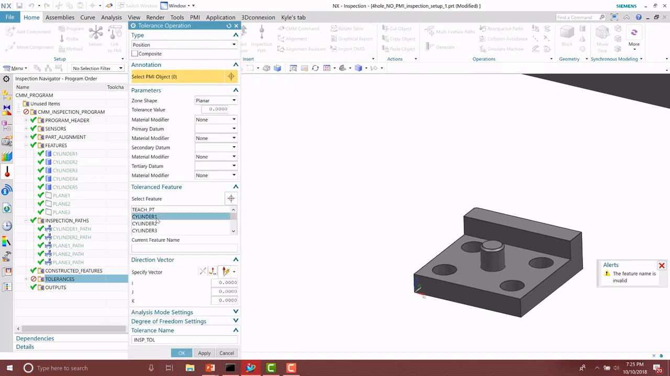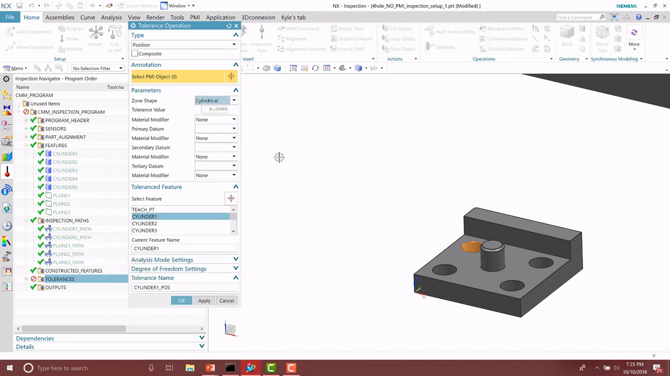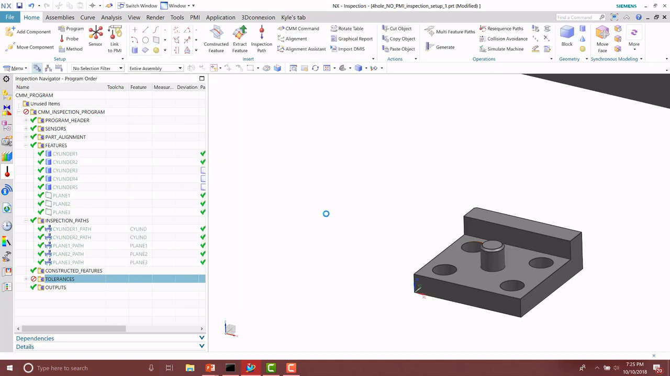So we'll go ahead and specify the cylinder 1, specify the zone shape, and then for the material modifier, we can say maximum material condition, and then the primary datum reference we can say is A. And then you can type in your tolerance value. Let's say I do a 0.5 millimeter here. And then we'll go ahead and press OK.